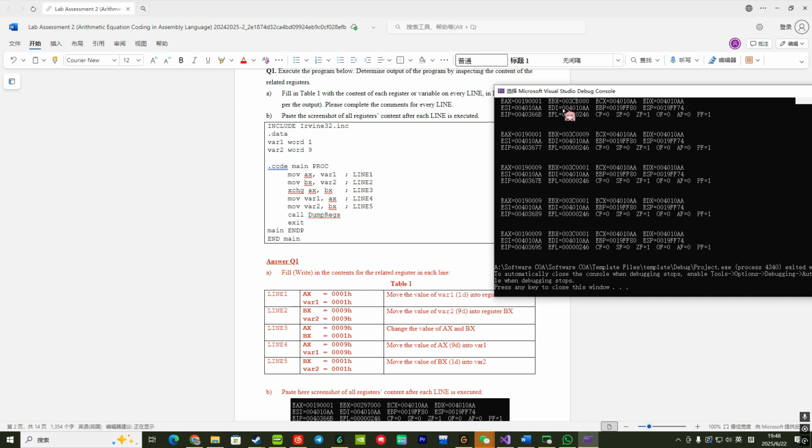So next, in line 2, we move the value of variable 2 into the BX register. Now BX contains 0009H. Then is the exchange. We exchange the values between AX and BX. After this, the AX holds 9 and BX holds 1.